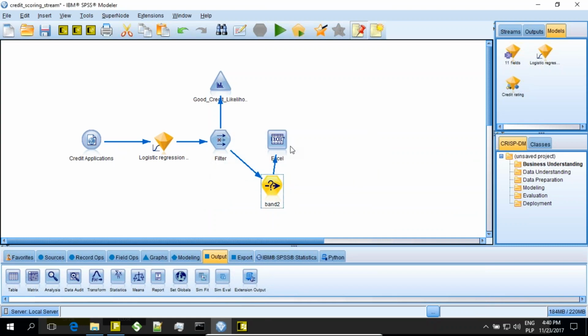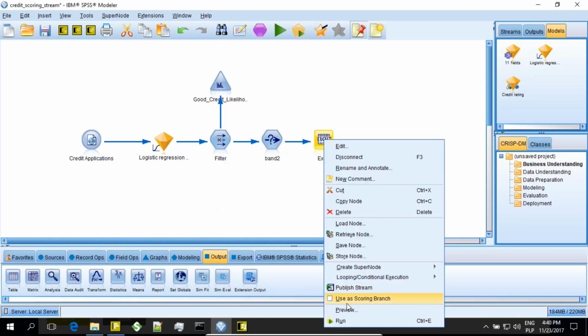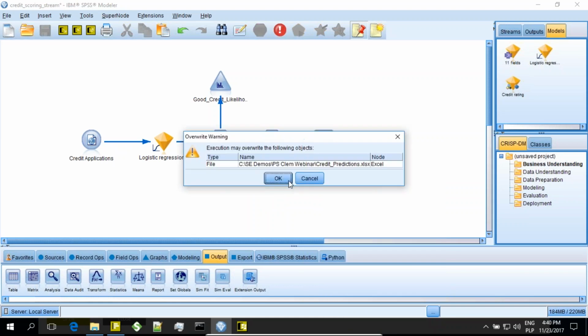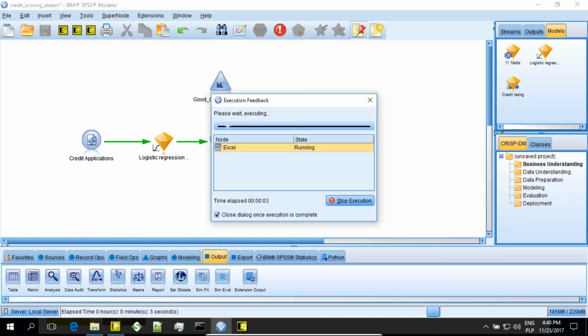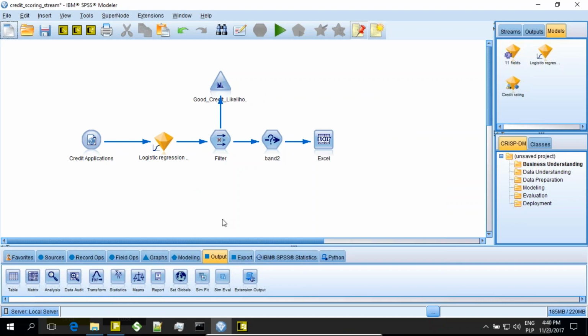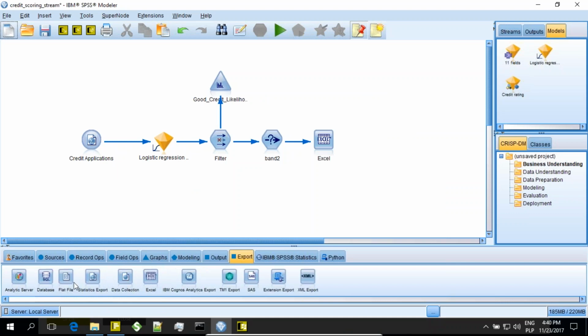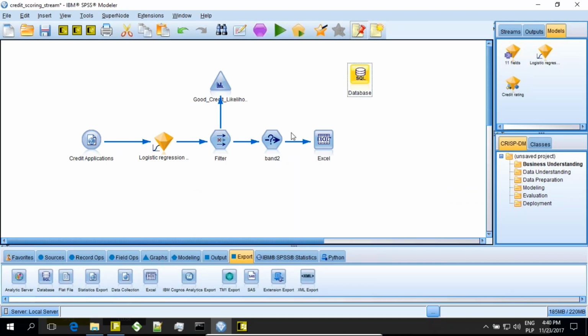And we can connect that to a piece of Excel output here, and we can say, okay, just score that and send that out to Excel, and it will create credit predictions for us as an Excel spreadsheet. We could easily have sent it out to a database. We could have exported it back out to a database and indeed read the data from a database. And a range of different databases are, of course, supported at this point.